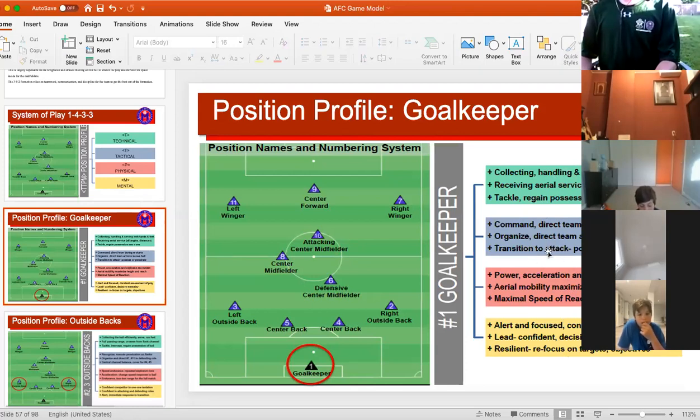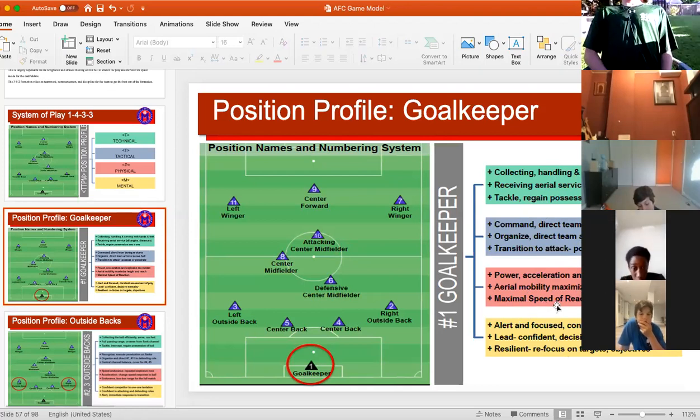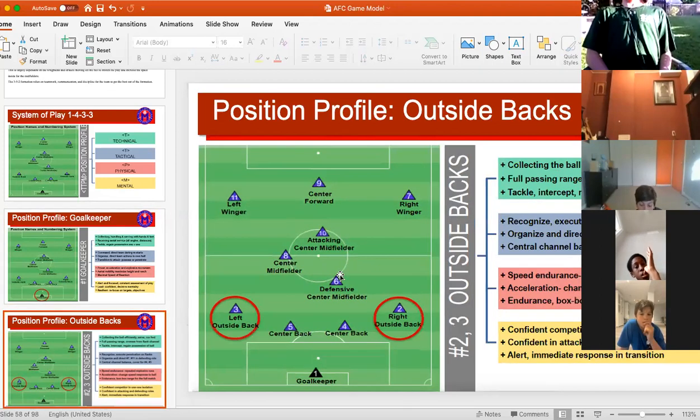Our goalkeeper should have power to accelerate and explosive movement, right? Mobility to maximize height and reach, maximize speed of reaction, alert and focus, constant assessment of the player, lead confidently, decisive mentally, resilient, refocus target and objective. We want our goalkeeper to have that.